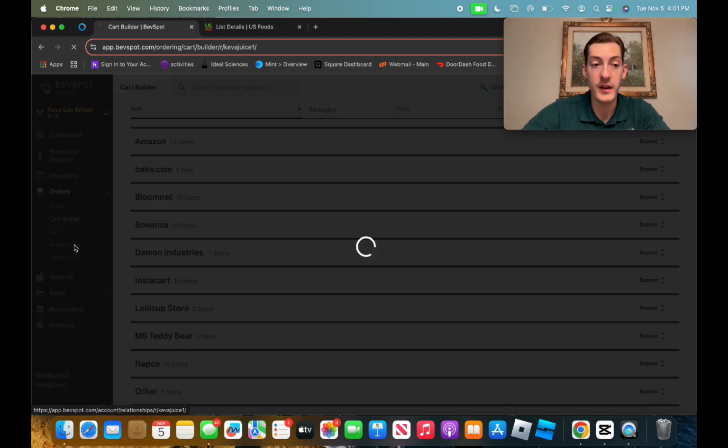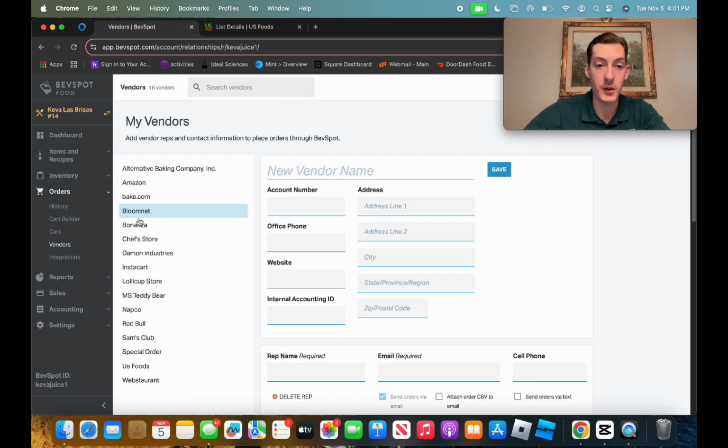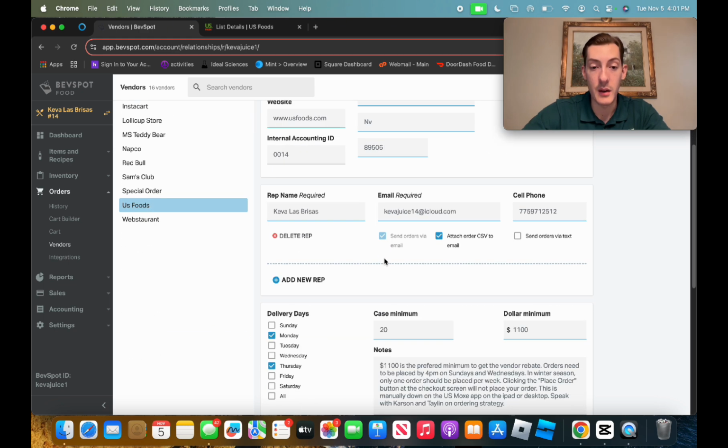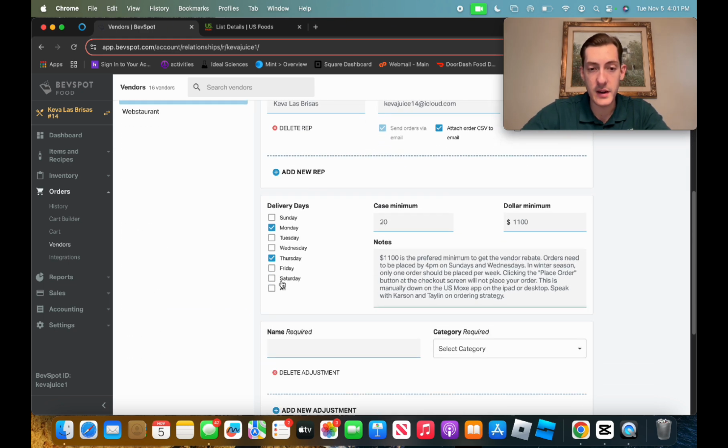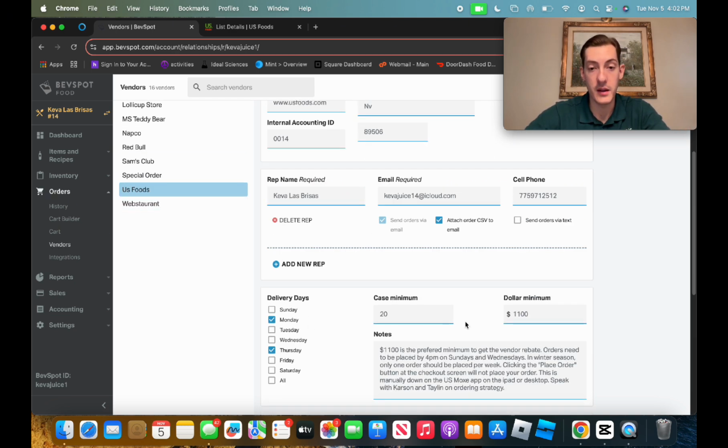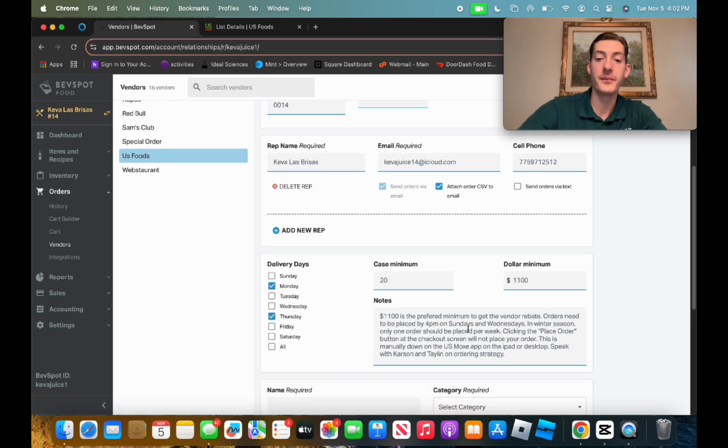If we go to the vendors right here, you can see these are all the different vendors. If I go to US Foods, I'm going to scroll down. Right down here, it has some reminders and notes. It has a note on what the ordering cadence is and what delivery days they deliver. So if you ever forget, like, oh gosh, I can't remember which day we place our orders, go to the vendors column. It's going to tell you exactly what to do.